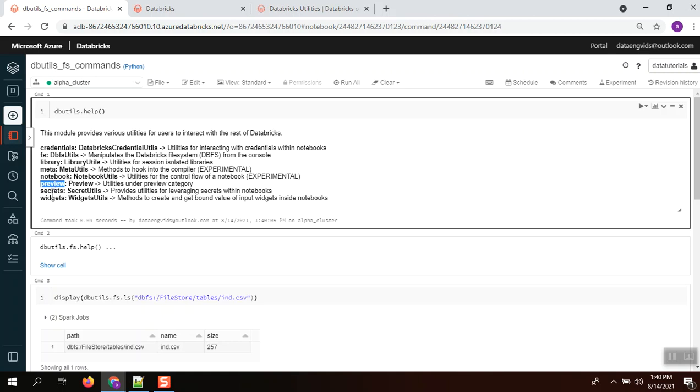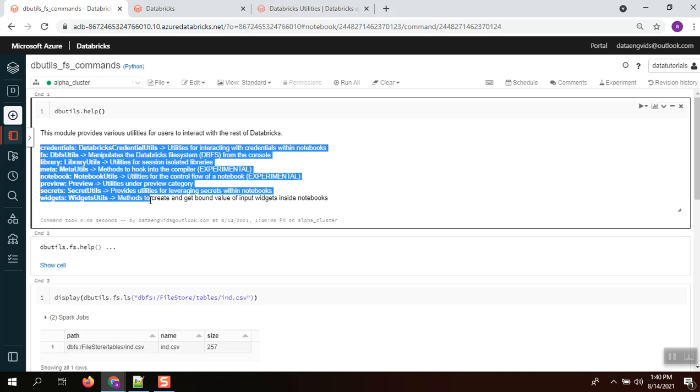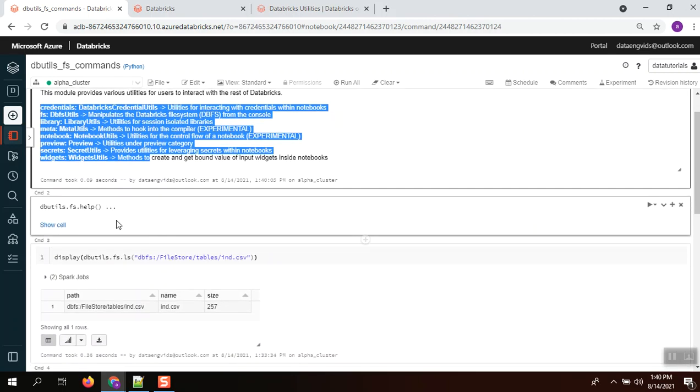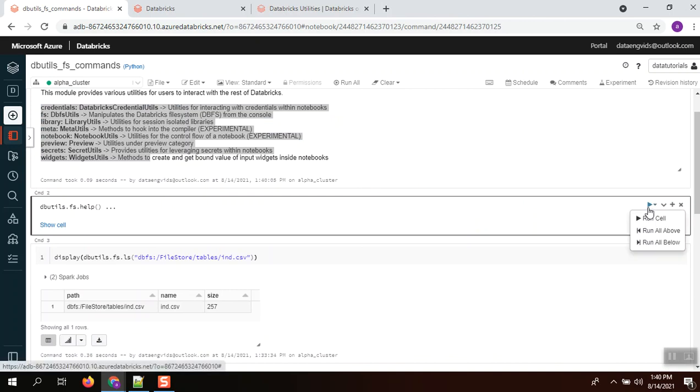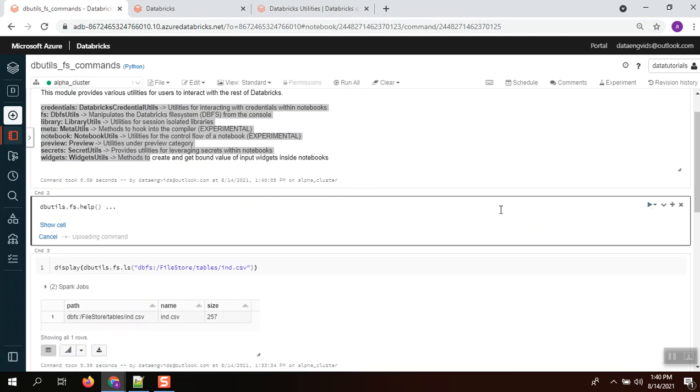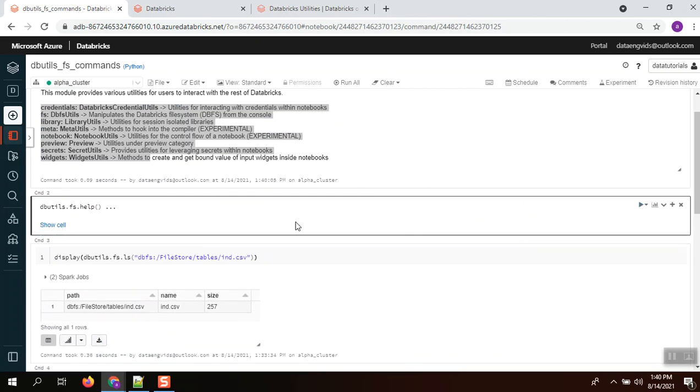Secrets are there. Suppose you want to maintain secrets within a notebook, we can use the secrets details. Apart from that, widget details are there. These are the details available in dbutils. Today we are going to see about the FS. dbutils.fs will reveal the list of functions that dbutils provides to play with the file system.